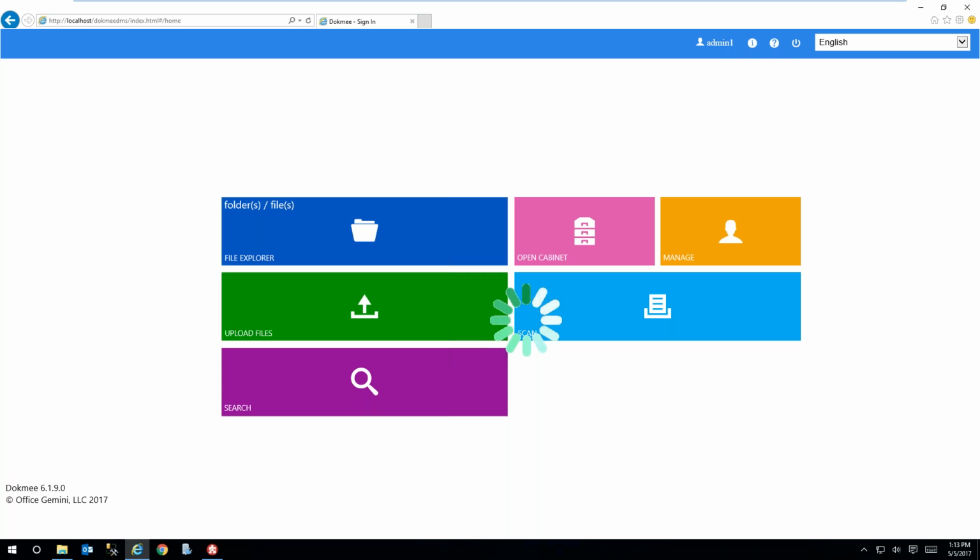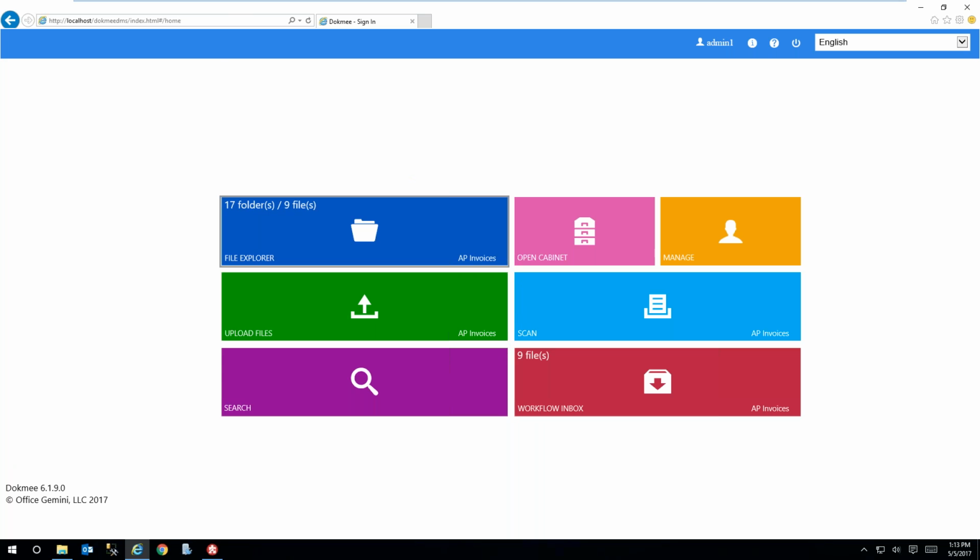Let me go ahead and log in. What I do is I went into the AP Invoices cabinet. That takes me to the home screen. And this may look familiar because we actually modeled this after Windows 8. Each one of these tiles represents something that we can do inside of Dokmee. Very, very intuitive, very easy for anyone to learn.